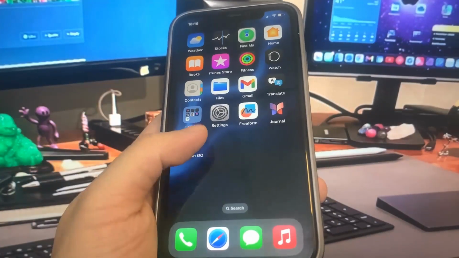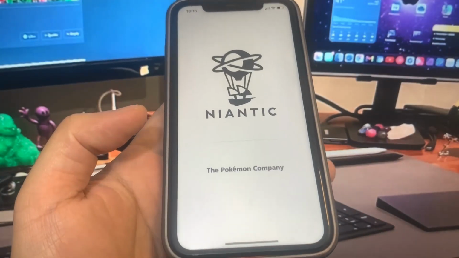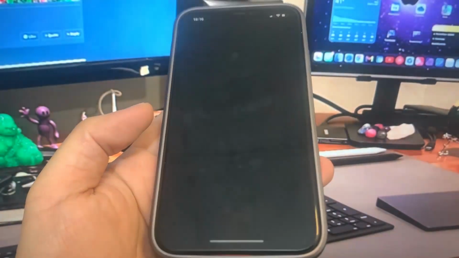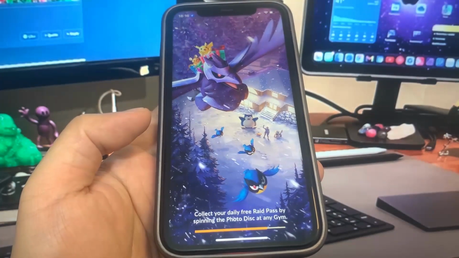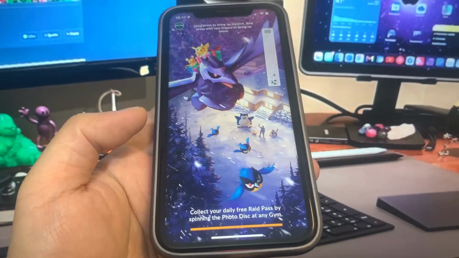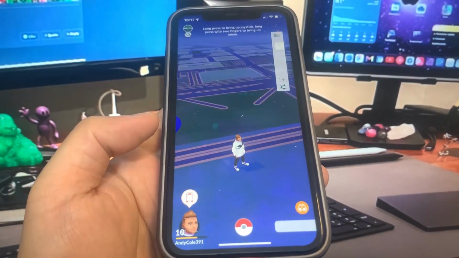Hey guys, today I'm going to show you how to get Pokemon Go Spoofer on your phone. So this works in 2025 on iOS and Android. As you can see guys, we got a bar on the right side of the screen which is going to show us all the nearby Pokemon. I mean, this thing is super cool, so I'm going to show you guys how to download it.